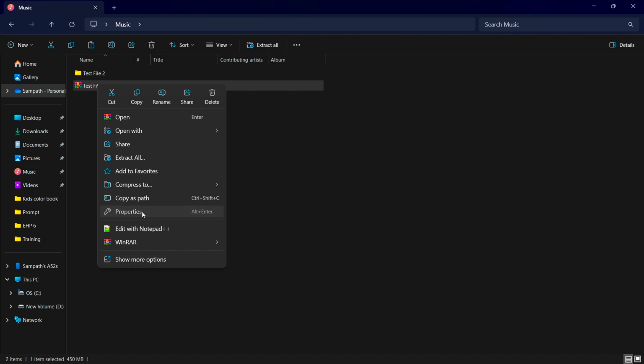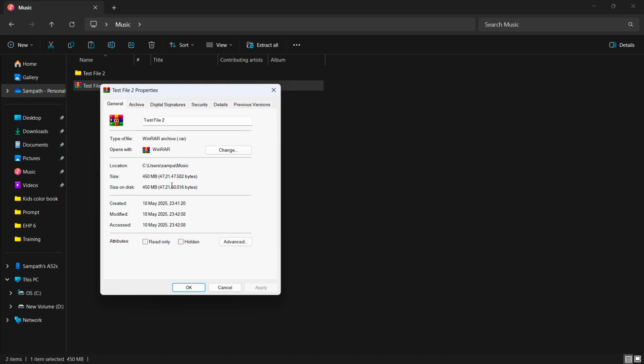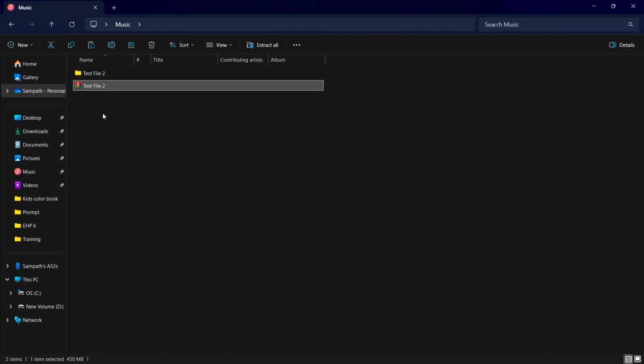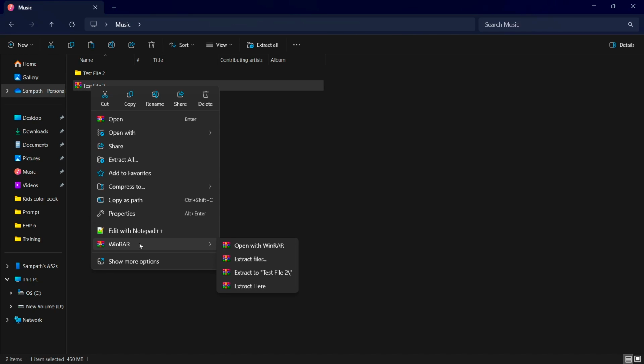Just right click and select properties. It reduced to 450 MB. Now click on OK. To extract this file, again right click, choose WinRAR, and select Extract here.